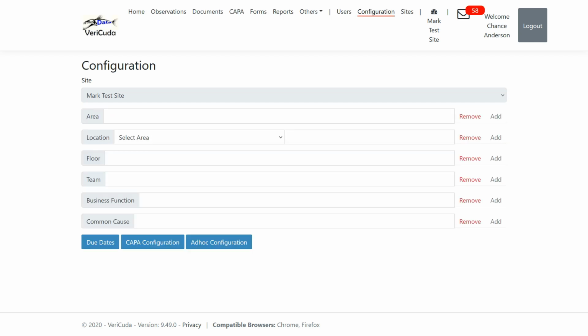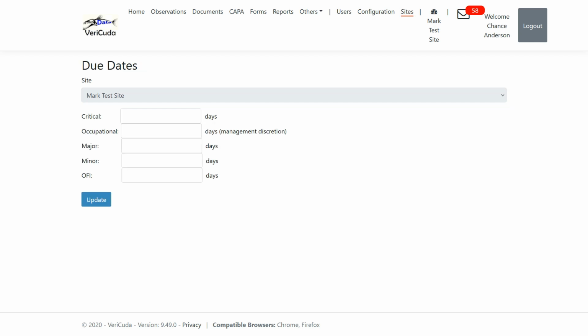To customize due dates, press Due Dates at the bottom of the main configuration screen, taking you to this page. You can update one due date by typing in the new due date for one of the categories and pressing Update, or update multiple at once by typing in multiple due dates and then pressing Update.